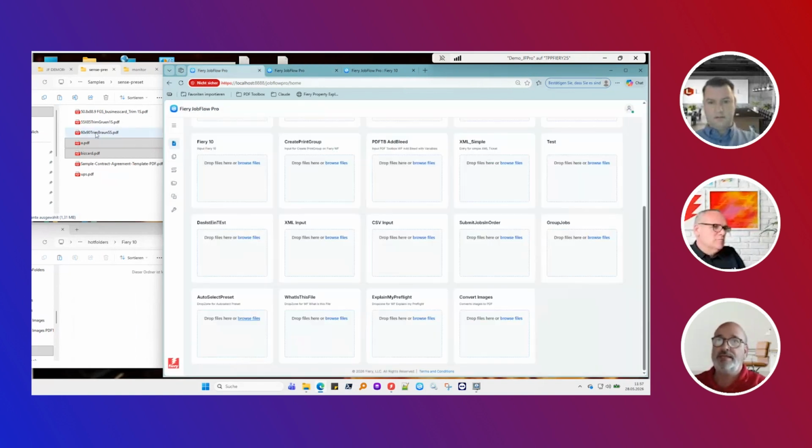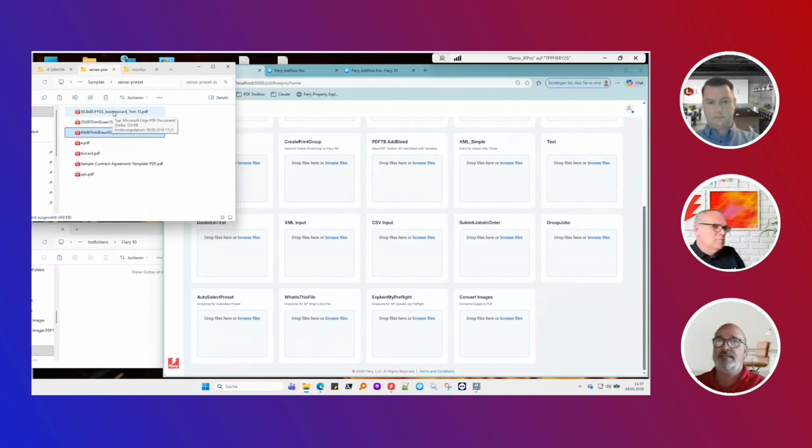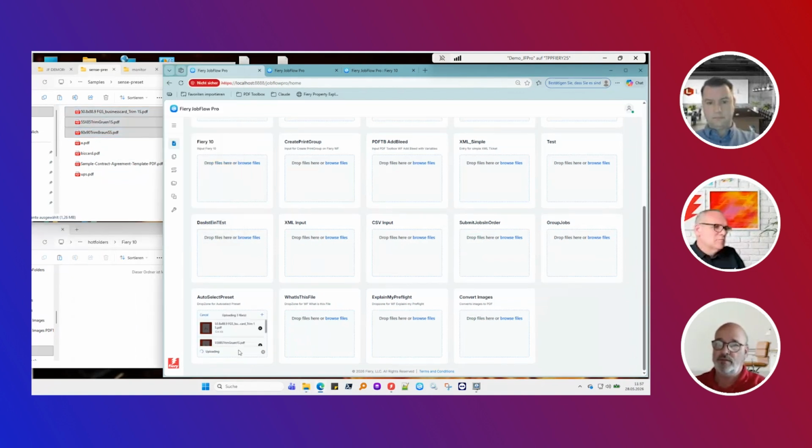So if I take now 3 different kinds of business cards, 3 different sizes of business cards, and I drag and drop this into the same workflow, you will see that we are not only analyzing whether it is a business card or not. No, we are looking for the size of the business card. It's not looking for the file name. Don't misunderstand that, because I only add to the file name that we know later on which size it was. It is really looking into the document. It's looking into the trim box, into the trim box size.